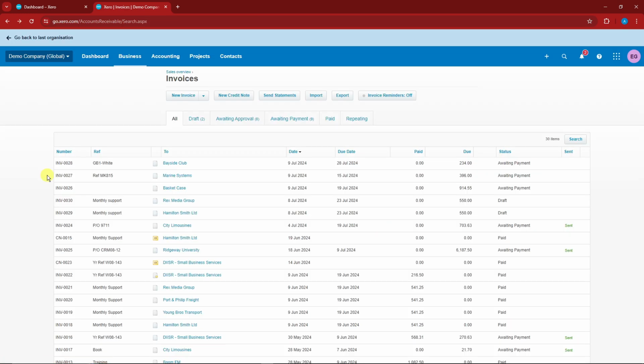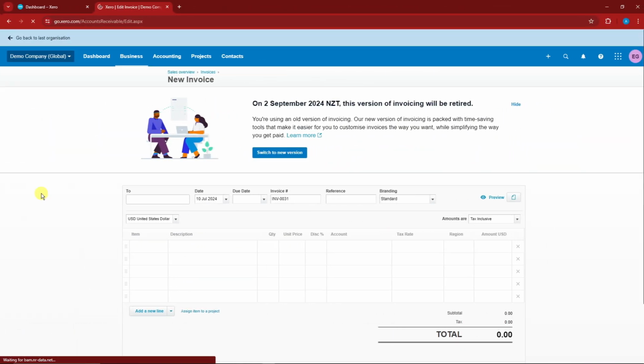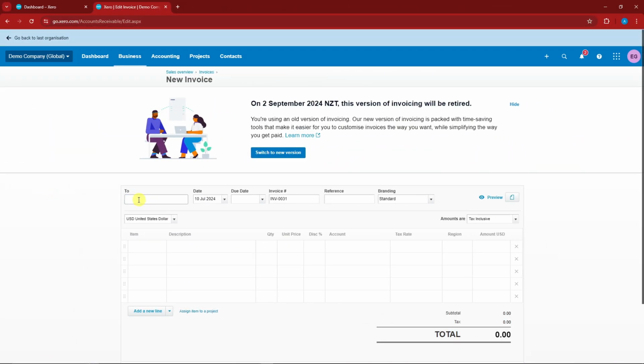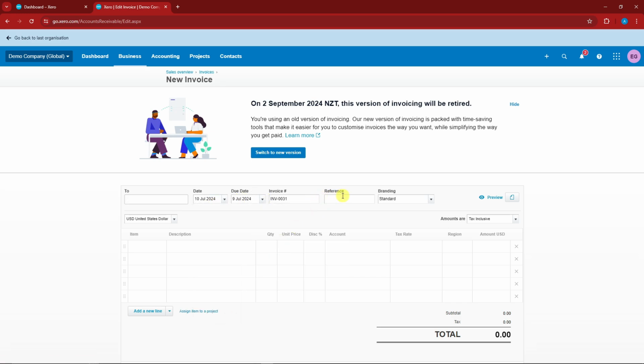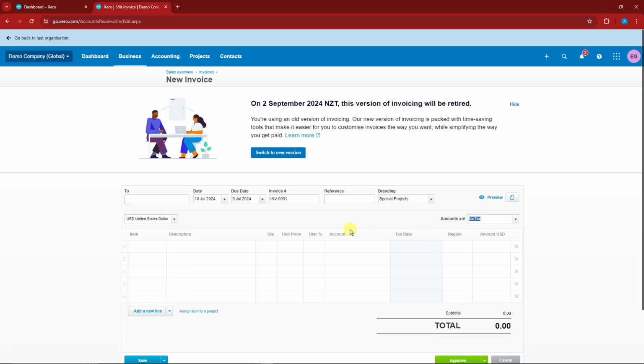Basically, that's it. Of course, since we've already tackled invoices, let's try creating a new one. Now under here, of course, we need to know where to send it, the date, the due date right here, the invoice number, reference, branding, for example, special products, the item, the description, quantity, unit price, and so on and so forth. Of course, we cannot forget about the currency. You can add currency if you're not right here. And then for the amounts, this is tax inclusive, exclusive, or of course, we all have no tax, right?